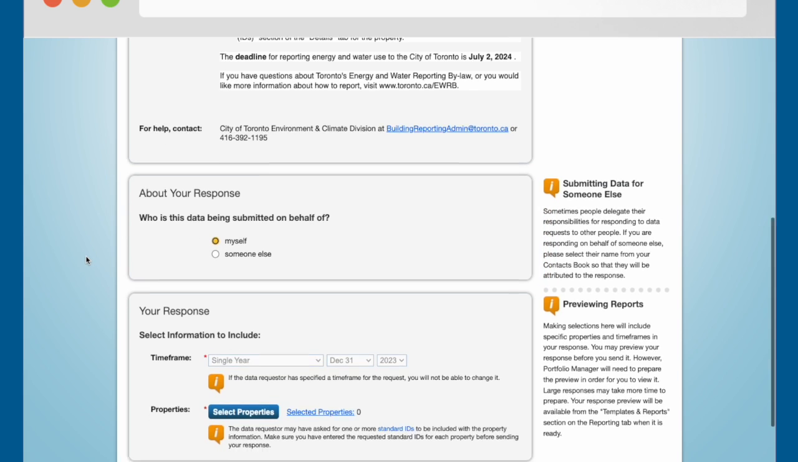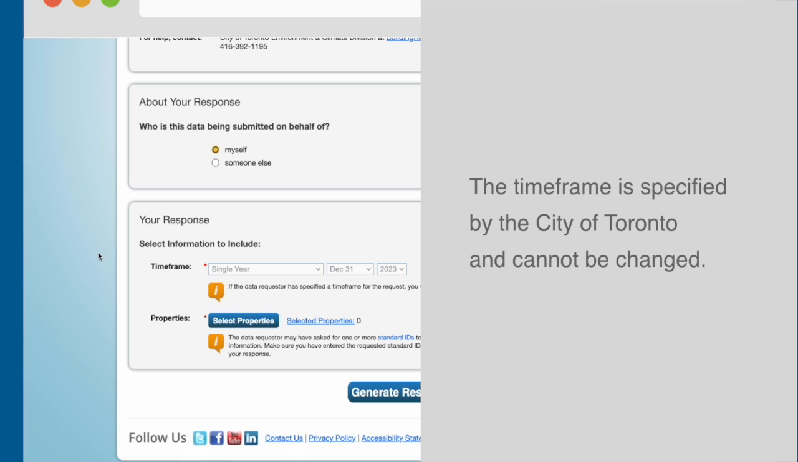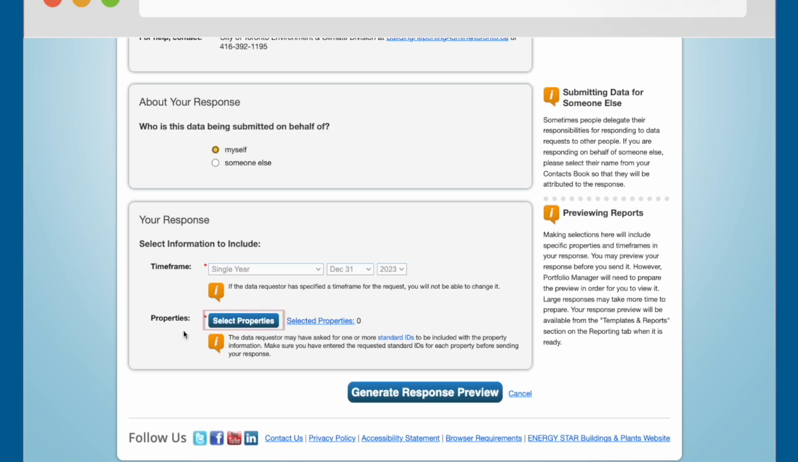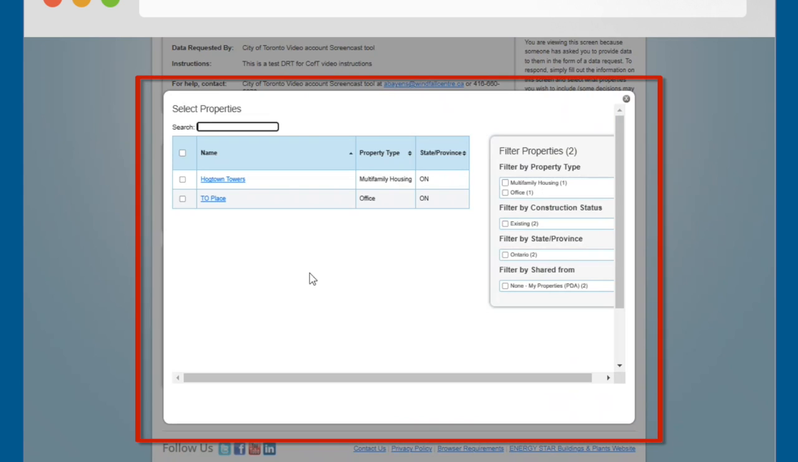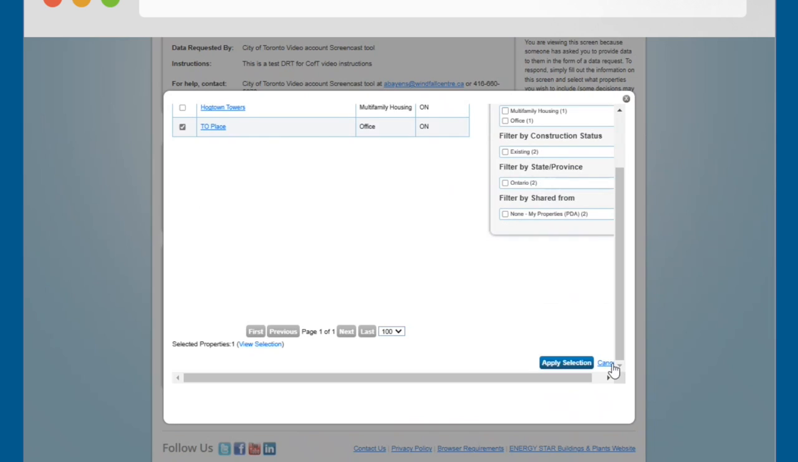Scroll down to the Your Response section. This box shows the time frame of the City of Toronto's data request. The time frame is specified by the city and cannot be changed. Click the Select Properties button. A Select Properties pop-up window will appear. Click the check boxes next to the property or properties that you want to report data for. Click the Apply Selection button.